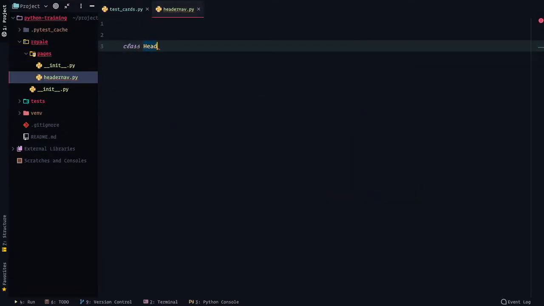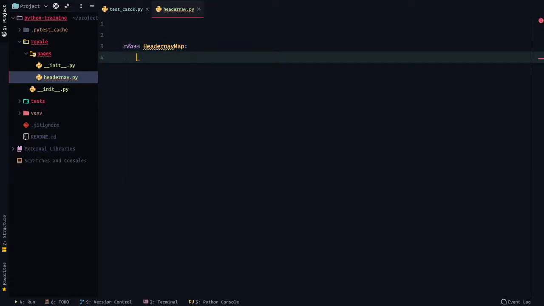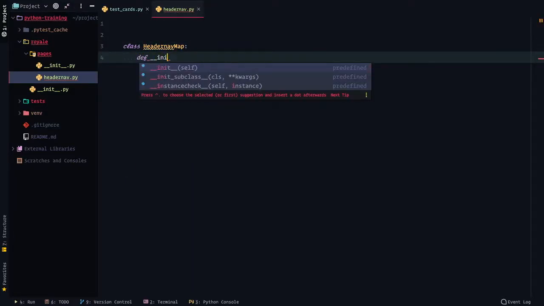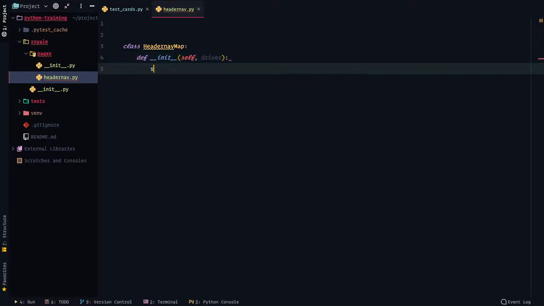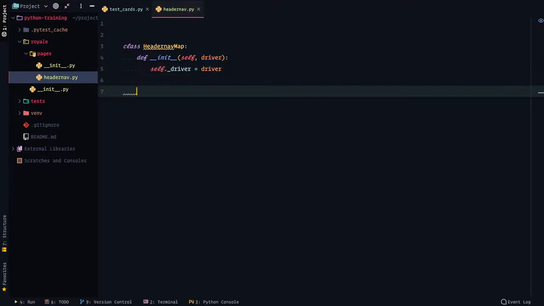We're going to call this one the headernav map. Inside of this, we need to pass in a driver. Then we're going to hold a variable called self._driver and have that equal whatever driver we pass in. Now the rest of our class has access to the driver. The first element, and really the only element that we need to worry about right now, is the cards link.